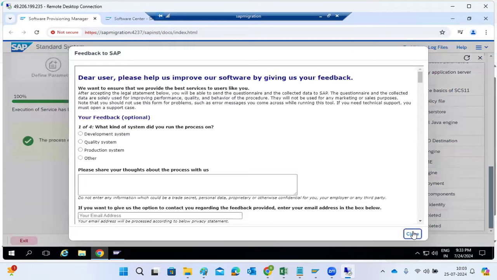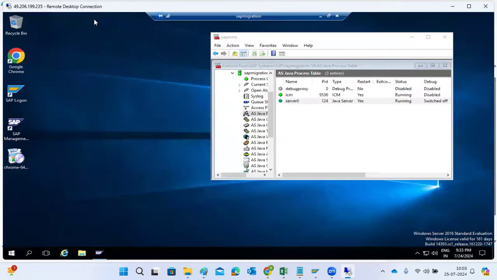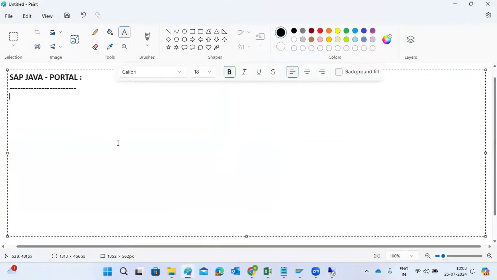How do we log into the Java system here? Initially, you won't be able to log into the Java system immediately. As soon as your Java system is installed, you cannot log in. So how do we log in? The URL is http:// your host name, colon, and the instance number 5 plus instance number, 00. This is the URL we have to type in the browser.